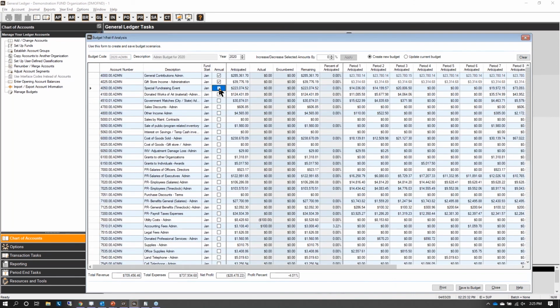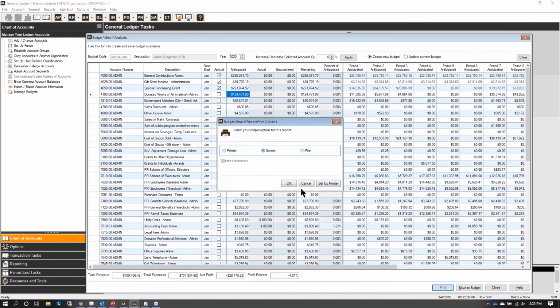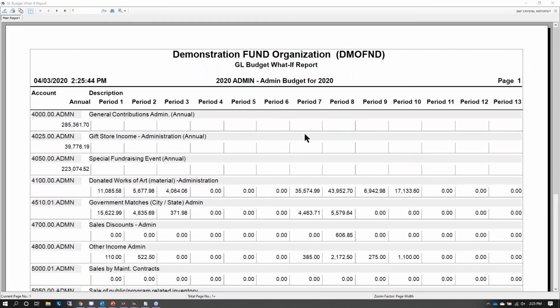So here is my current year budget. And now the boxes I checked as annual, it shows me the annual amount, but not the period amount. And there you have it. So the lines you've marked as annual in the budget, the what if analysis just gives you the annual numbers on the report. But the lines you don't mark as annual, it still shows your period budget on the report.